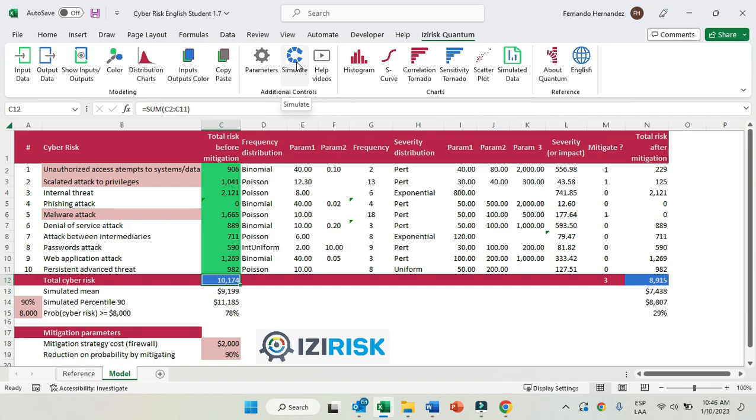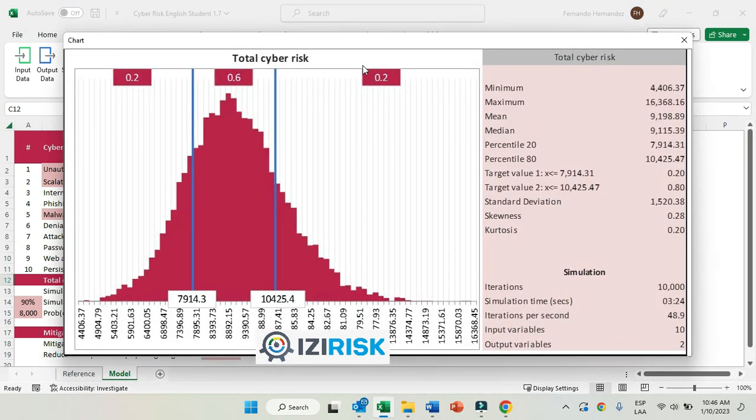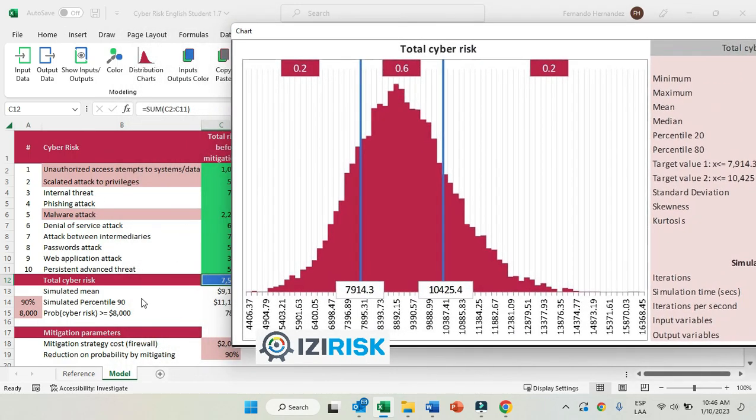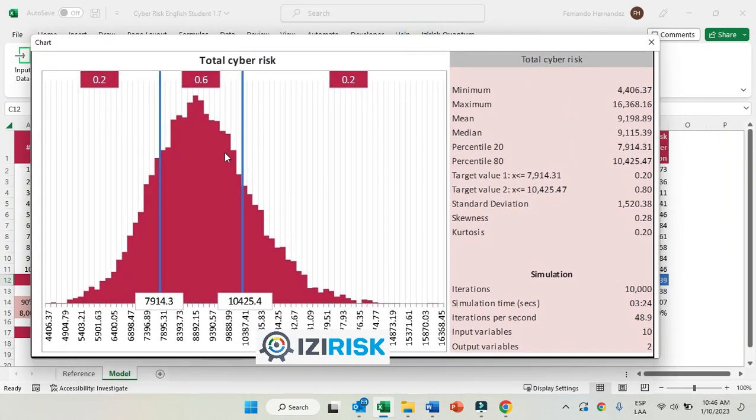Once the simulation is performed, I can go on top of this cell, the previously declared total cyber risk C12 output cell, and generate, for example, its histogram. Reading out of this histogram, I can read that the minimum total cyber risk, that is the aggregation of these 12 different risks being generated, can go to a minimum of 4,400 or a maximum of 16,300. On average, I would get approximately 9,200, with the corresponding percentiles.